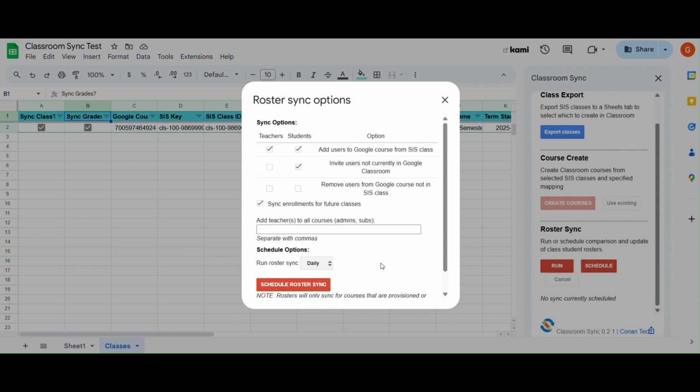Another thing you can do here that can be helpful for some schools is add some additional teachers to all of the courses that you're syncing. In some schools we've worked with, they'll have a generic substitute email or administrator email that they want to be listed as a teacher in these courses. You can add those in a comma separated list in this field, and those will sync across as well.